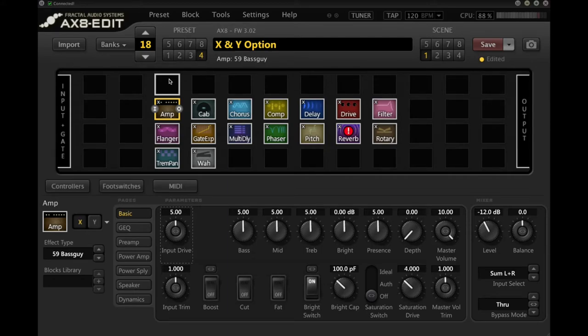Question number one, what is XY switching? XY switching allows you to have two different sounds coming out of the same block. If we select the amp block and we come to the left, you'll see that there's an X and Y. At the moment it's on X, and this is the setting for all of the parameters that are available. If we move to Y, the same set of parameters will come up, but you can change these however you like. That will give you two different sounds coming out of a single block, this block here.